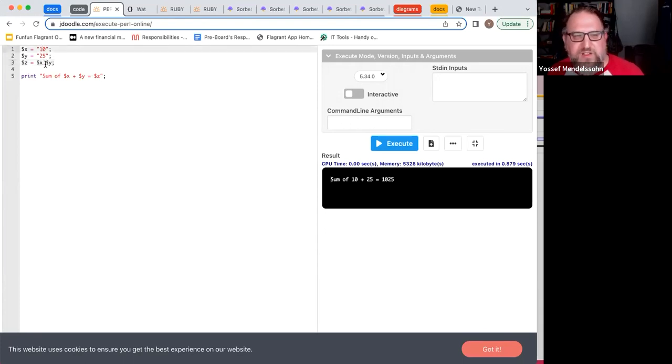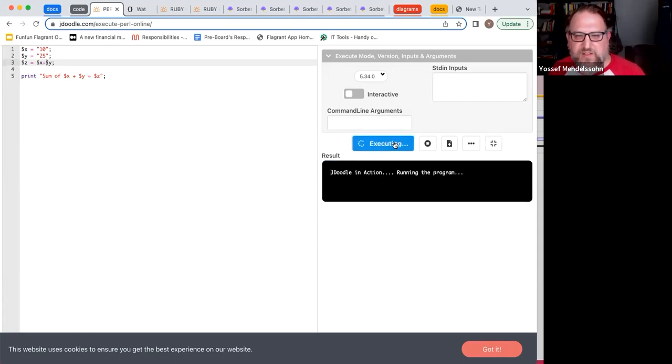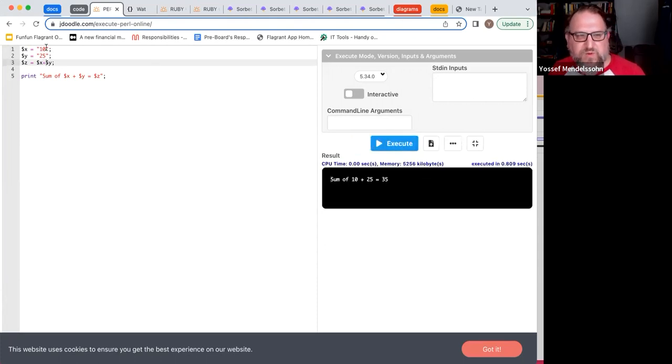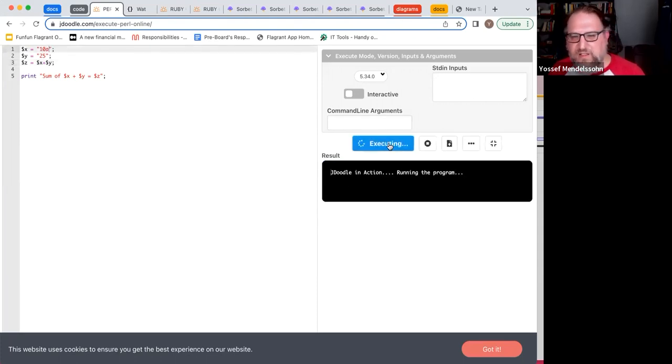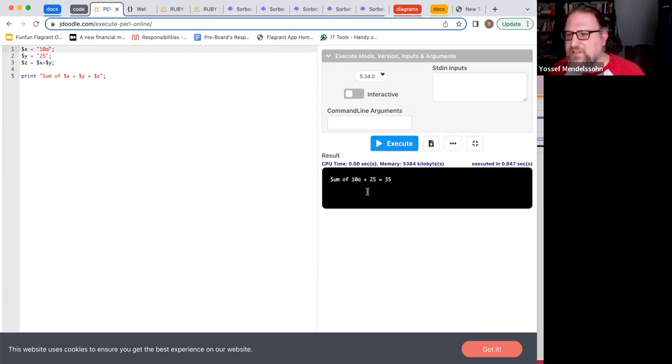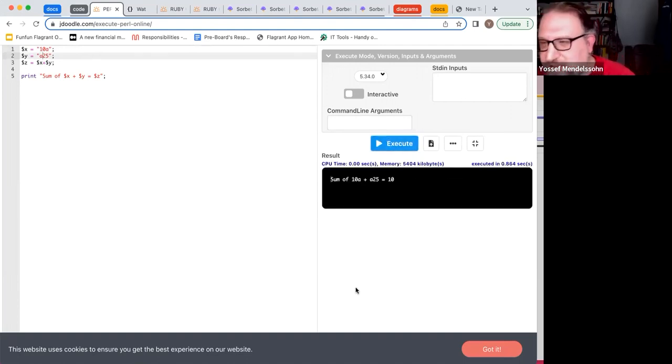Let's go back to pluses, right? This is fine. What if we do 10A? It's still good. That's a 10. What if we do A25? A25 is 0 because it's just trying to turn it into an integer, and it sees the first thing that's not a digit, and it's like, we're done.